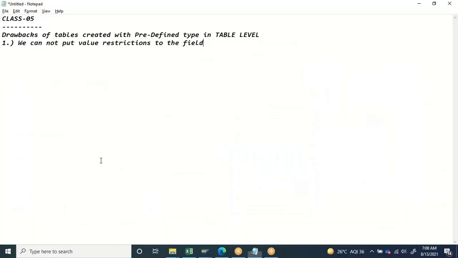So the second drawback: we cannot define relations. It won't allow me to define the relations. We cannot define primary foreign key relations.